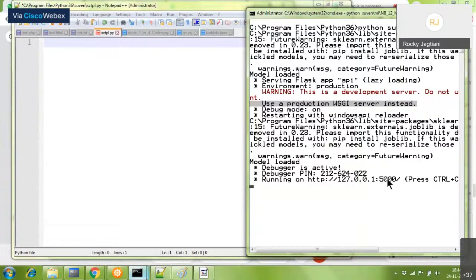I was eagerly waiting for this line to come. Running on HTTP 127.0.0.1:5000. So running means who is running? The Flask is running. Okay, fine. Did the words "model loaded" come anywhere? Yes, it has come. Model loaded is there.